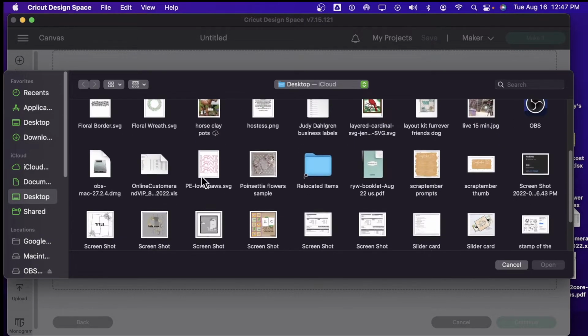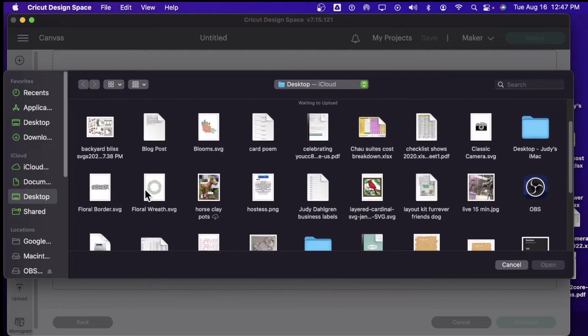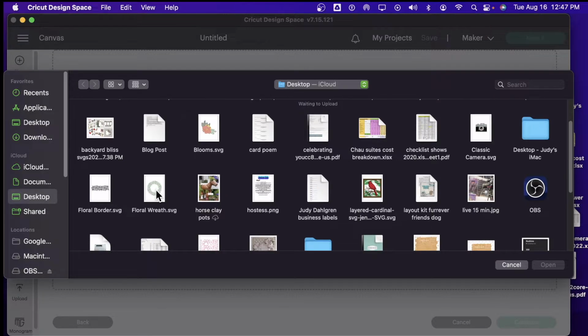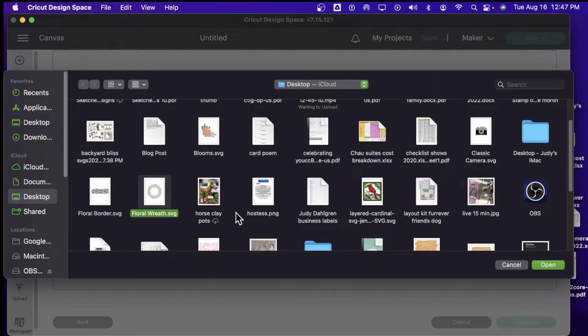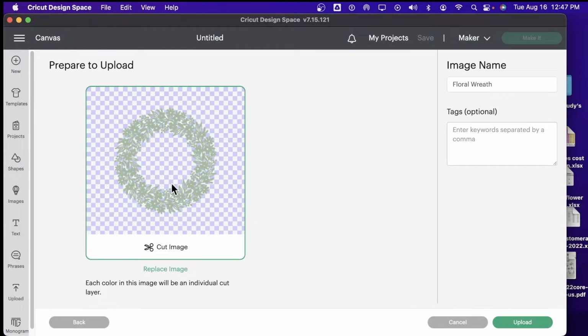You can scroll through to find out where it is. They're alphabetical, so mine is easy to find. So floral wreath, and hit open. And it brings it in. If it's not what you wanted, then you can just go back.